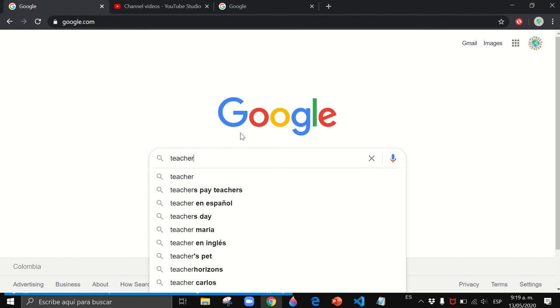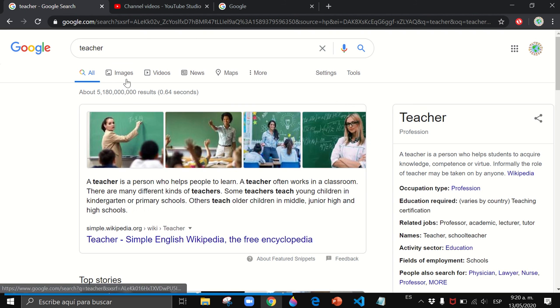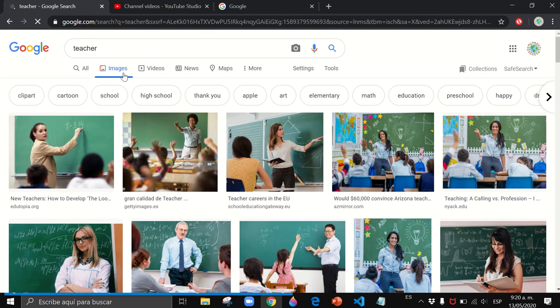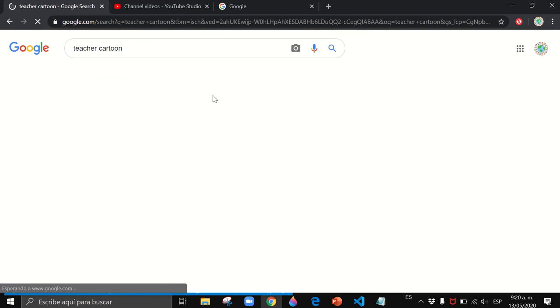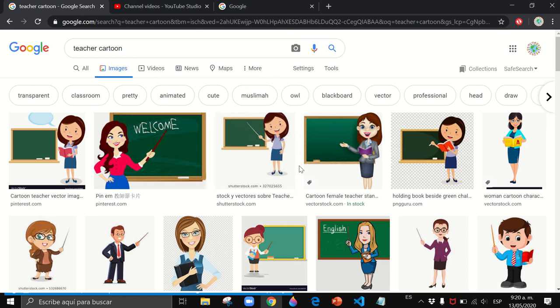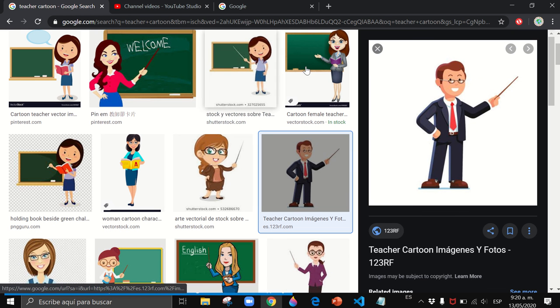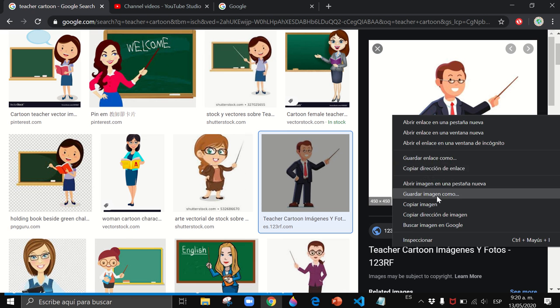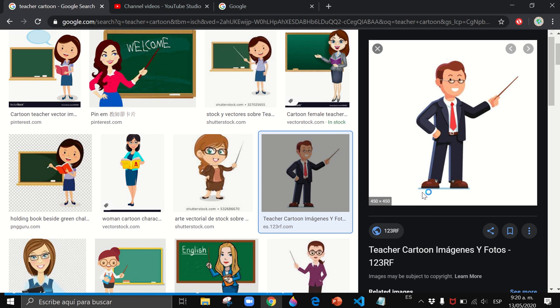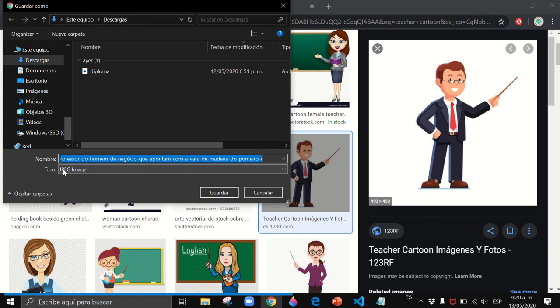I want to look for an image of a teacher, and maybe I don't want any of those, but I want a cartoon, teacher cartoon. Oh, here it is. But I like this one. I feel represented by this person over here. So I save it, save image as, and look at the type of image, JPEG. So the name of it, teacher, that's what I decided was gonna be my name.